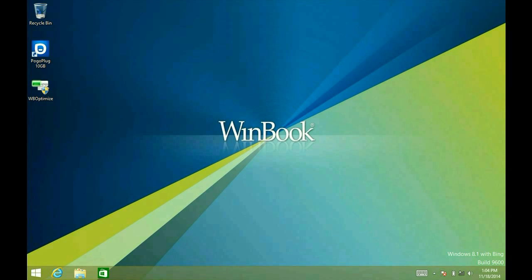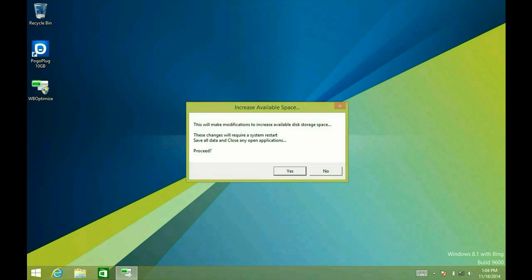You don't want to run any other programs. Don't want Word or the internet or your email programs open. So let's go ahead and run that program. First off, it says this will make modifications to increase available disk storage space. These changes will require a system restart. Save all data and close any open applications. Proceed, yes or no. Obviously, we want to say yes.